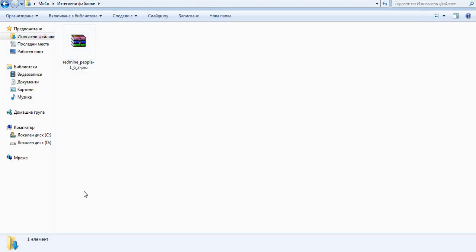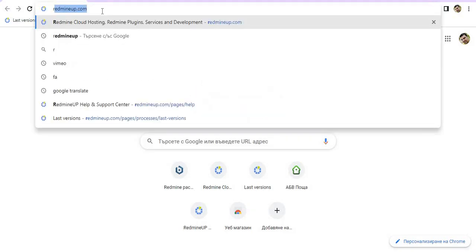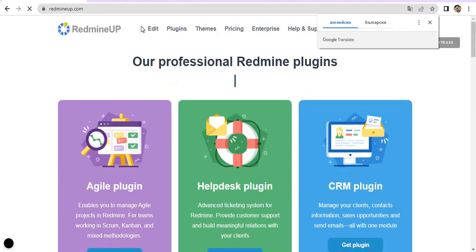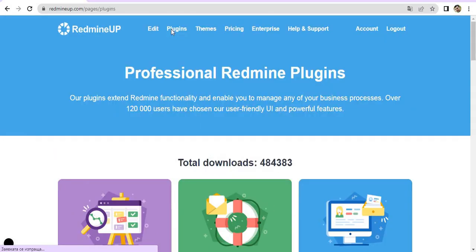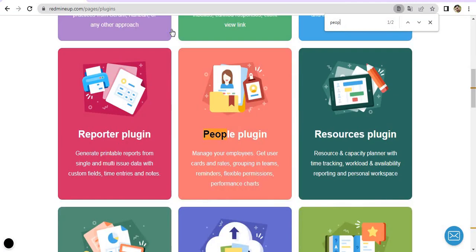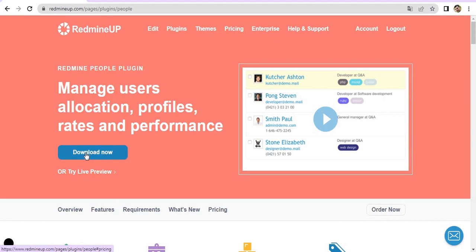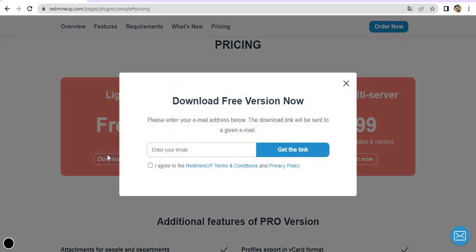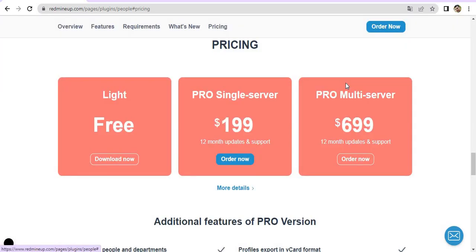Okay, so the very first thing that you have to do is to go into your license manager and download the very latest Pro version, which in our situation is 1.6.2. If you use the light free version, then you have to go to our site, RedmineUp.com, and then click on plugins and search for the People. Then click on download now and then free. Don't forget to check the terms and conditions checkbox, otherwise you will not receive the plugin.